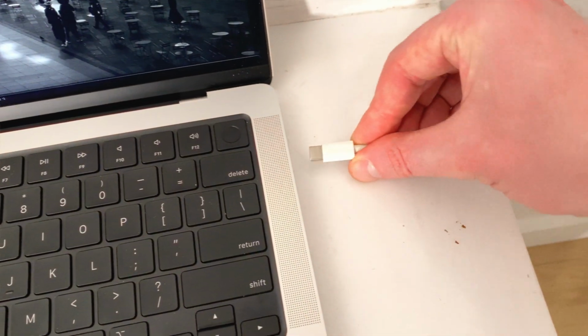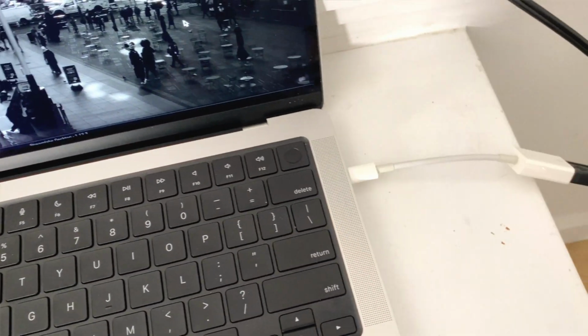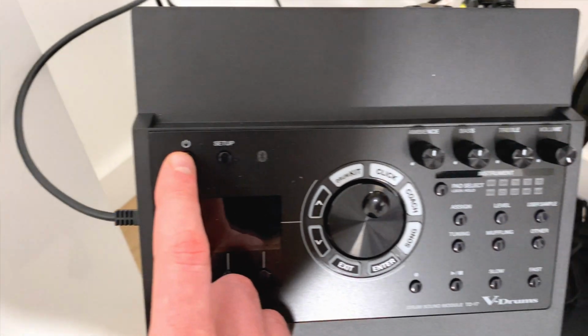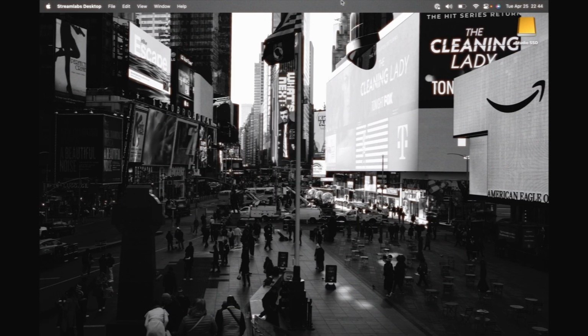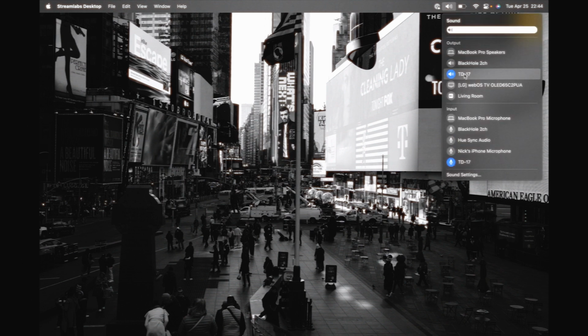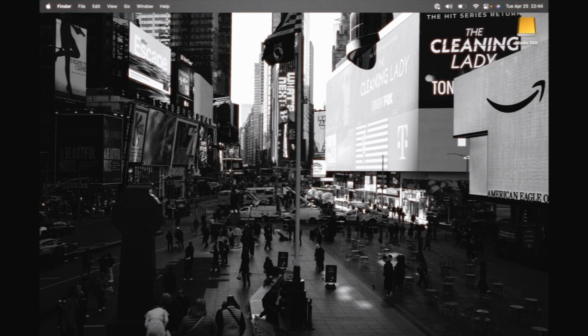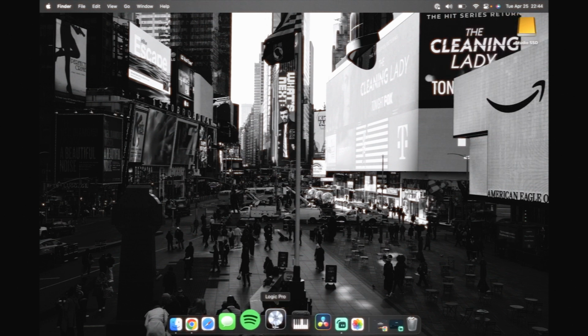Next, plug in and turn on your sound module. You should now be able to see it in your computer as an audio interface. On a Mac, you can option click the sound menu in the taskbar to set it as both the computer's input and output.